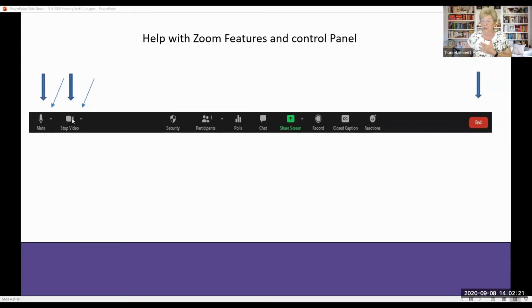Next to that is a picture of a camera. This is where you start and stop your camera. So if it has a line through it, your camera is turned off. If it looks like this, your camera is on. If you need to step away, talk to family, you might want to turn your camera off as well as your microphone. There is this little blue arrow that points to what I call a carrot. It's an upside down V. It's very small. That adjusts your video settings. Okay.